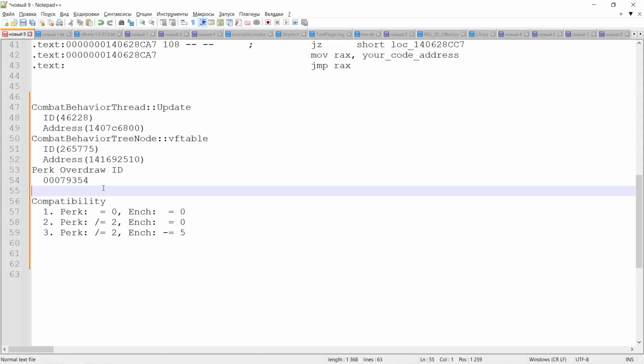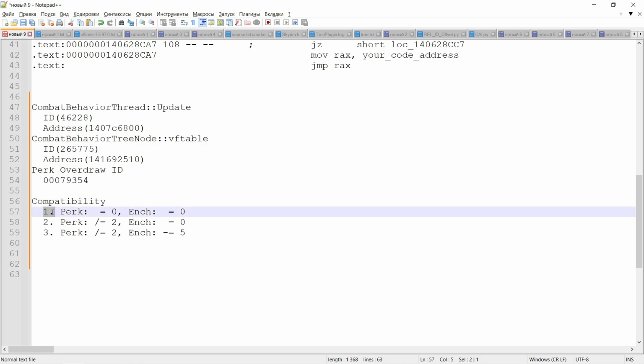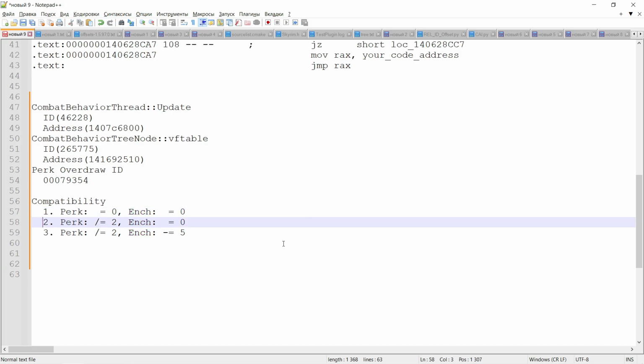Now let's discuss compatibility. This mainly applies to virtual function hook and function call hook. Consider two plugins and several options for what behavior they want to bring into the game. Situation 1. The first plugin nullifies gravity when the perk is taken, and the second one does so when there is an enchantment on the bow. Situation 2. The first plugin halves gravity when a perk is taken, and the second one nullifies it when there is an enchantment.